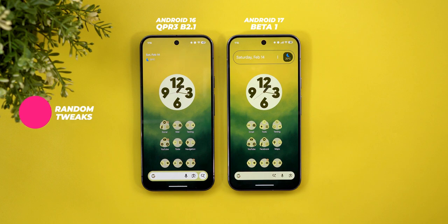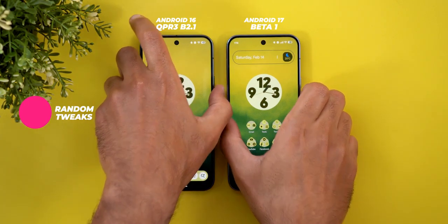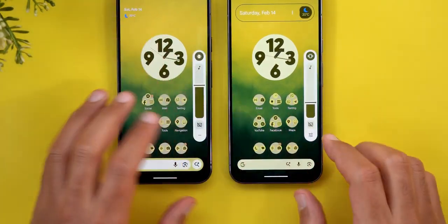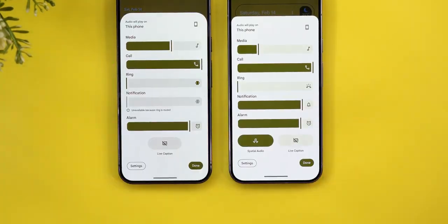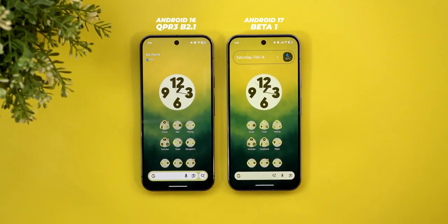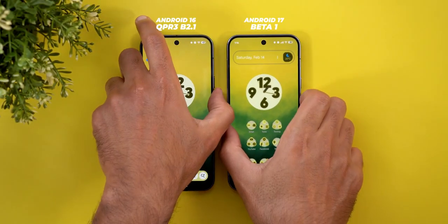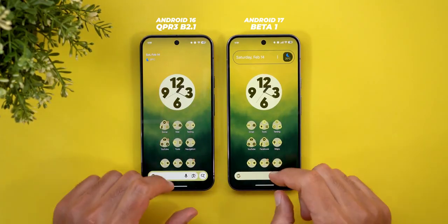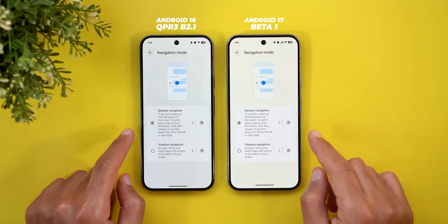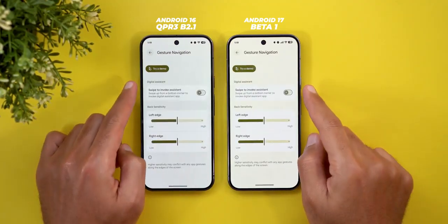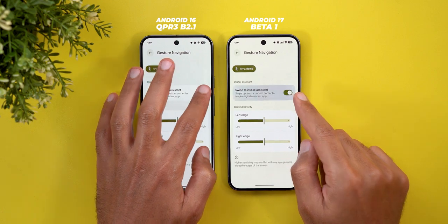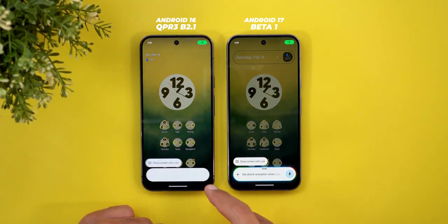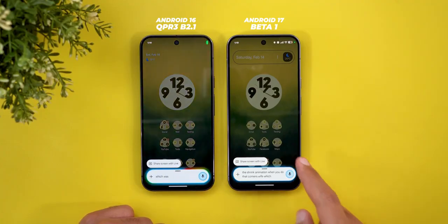So let me show you some random tweaks here and there. The first one is in the volume slider. You see a brand new icon for the volume panel, but both still look exactly the same, no difference. And by the way, when you play any song, the same waveform icon remains with Android 17 Beta 1 as well. The second change is related to the Gemini animation. So if you have the option to swipe to invoke assistant activated under your navigation settings, now you will see the shrink animation when you do the corner swipe, which wasn't the case before.